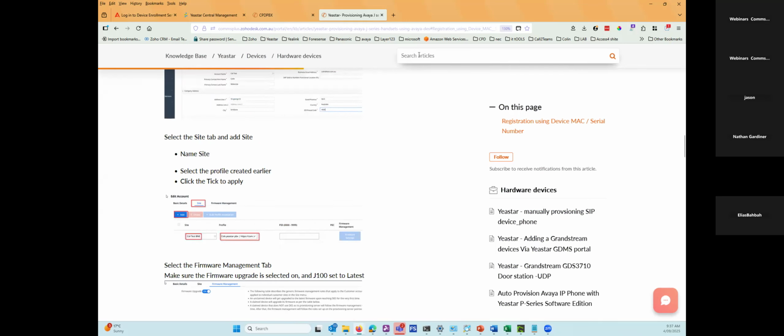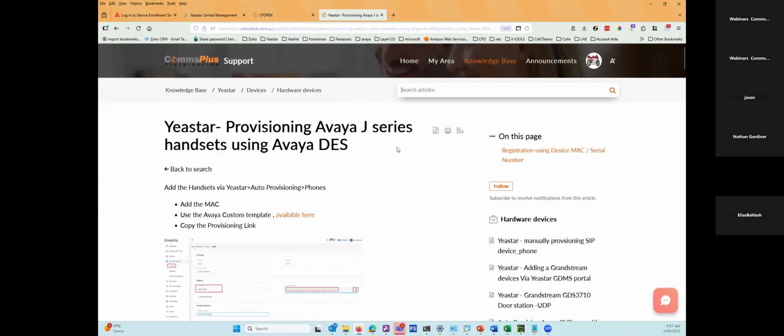I guess instead of using the old DES, could you just put the provisioning string in how you would normally do an Avaya phone, like in the IP area, or does that not work? I'll let Nathan answer that one. IP area of what? Sorry. Normally, if we were provisioning an Avaya handset, you would just put the IP address or the domain into the HTTPS area in the phone itself. Could you still do that with the provisioning link? You can still, yes. If you want to manually provision the phone, yes.